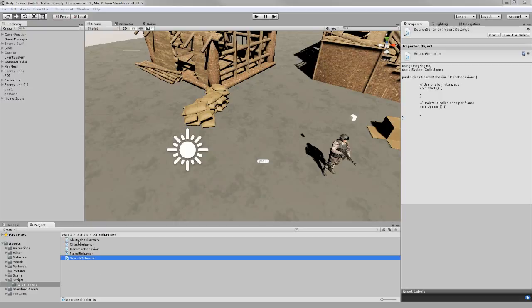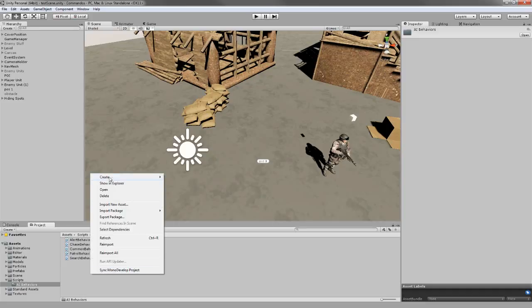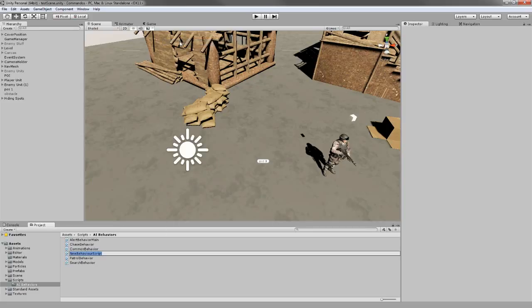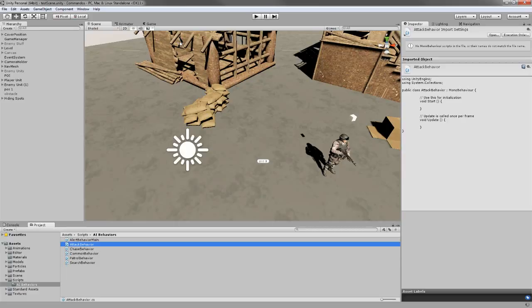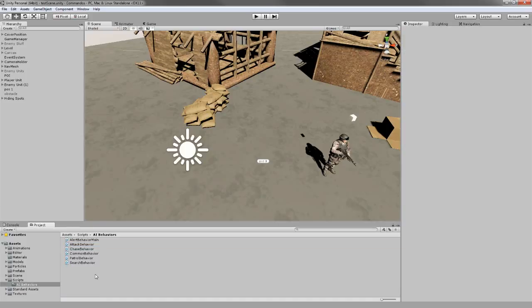Now, since we are using this as behaviors, we could also use the same namespace. Okay. Let's have the attack behavior, and we will keep the attack behavior and the has target behavior in the same class.